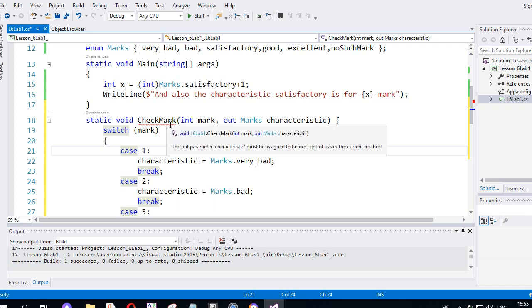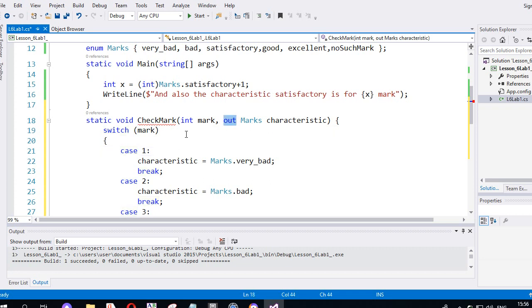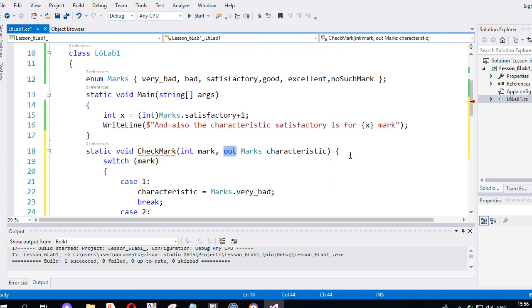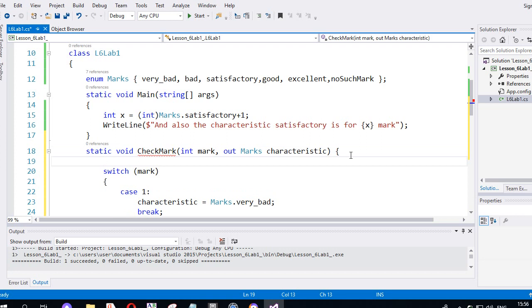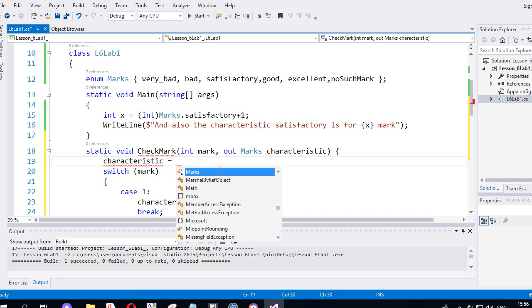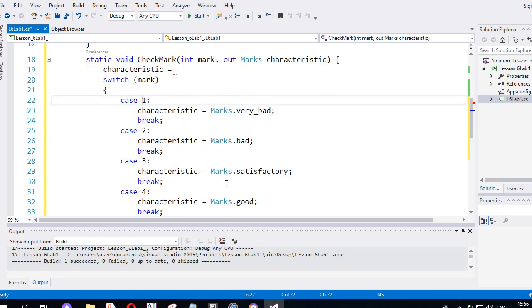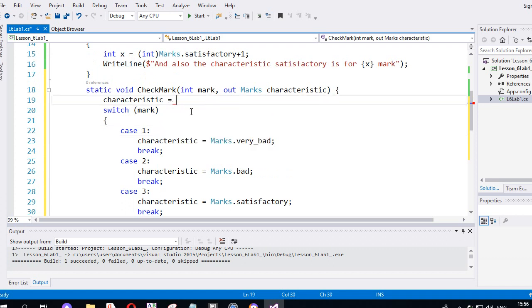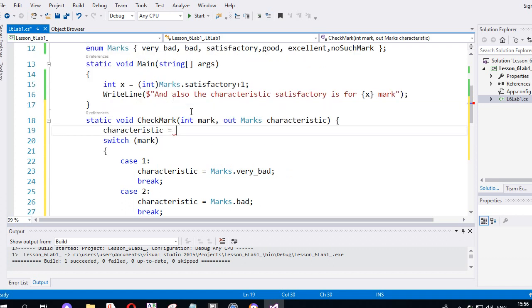Okay, what we have here? Look here. If we have out parameter, we need to initialize it just inside this method. It has to be initialized inside this method. So we have to assign some value to it. Any value. It doesn't matter because we will have another value after this switch statement. But before we need to put some value here. So let's do it like this. For example, Marks dot and any value, it doesn't matter. But we must do it. Okay.